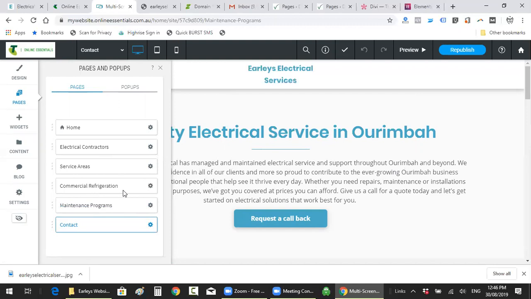Embedding isn't hard, and we show you how to do it. Once you get the hang of it, it's just copy and paste. But there we go. There's the final deal breaker for Telstra Online Essentials websites.